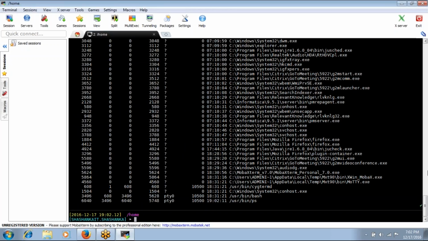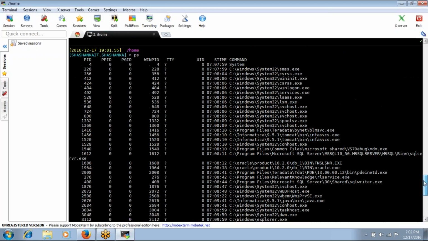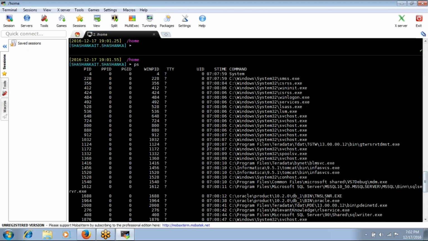Let's say ps is nothing but, okay, so these processes are related to system files, so these are not actual files. If you give the ps command, this is the process id, this is the parent process id, from which terminal the command is executing, the command name, and the time when it was started.